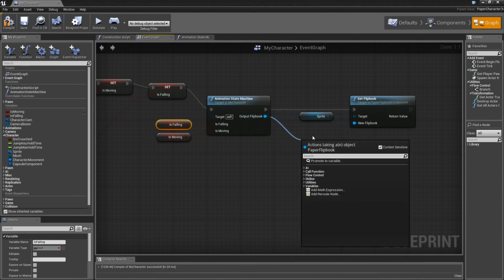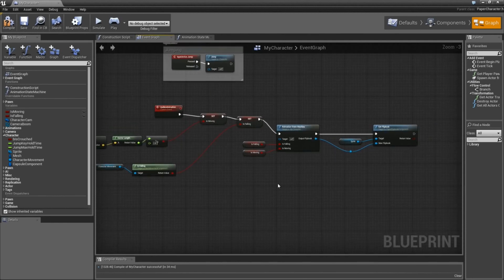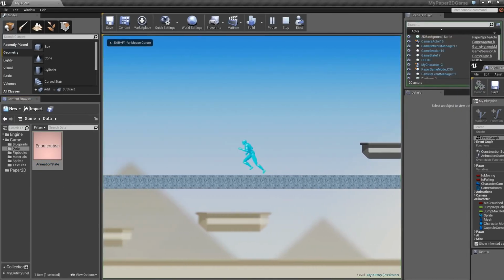And if we really wanted to, we should be able to do a little reroute there, and that'll just keep that nice and neat so it gets away from that sprite. OK, so we should test this. So let's compile, and let's save, and let's play our game.